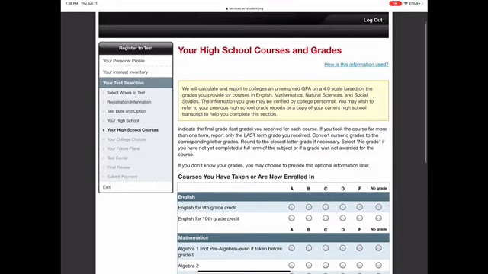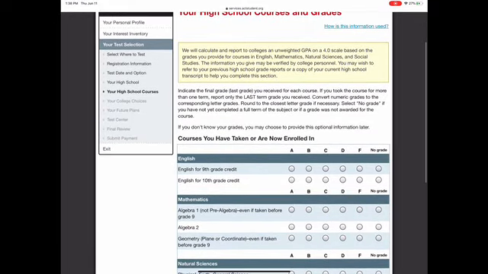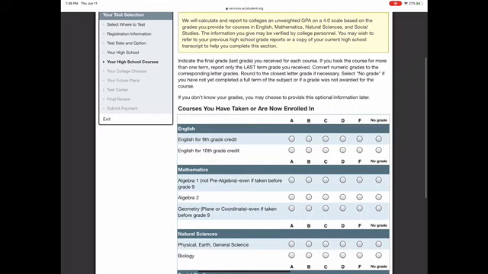Okay, and then it says we will calculate and report to colleges an unweighted GPA on a 4.0 scale based on the grades you provide for courses in English, math, science, natural sciences, and social studies. The information you give may be verified by college personnel. You may wish to refer to your previous high school grade reports or a copy of your current high school transcript to help you complete this section.